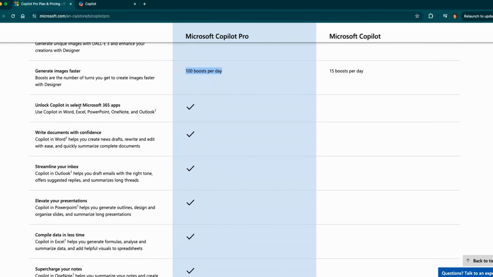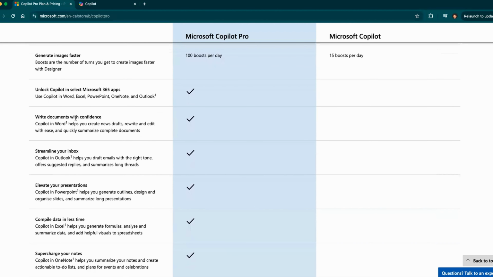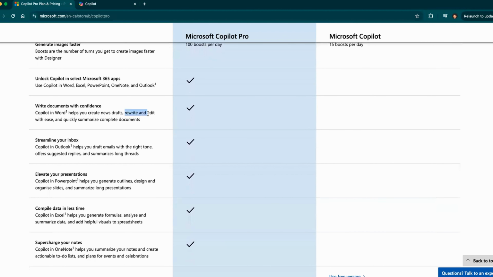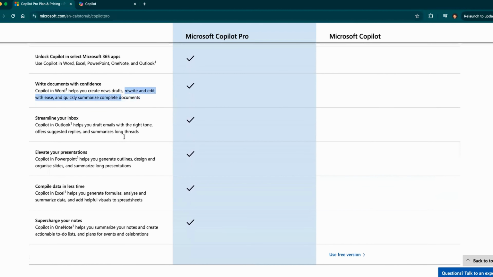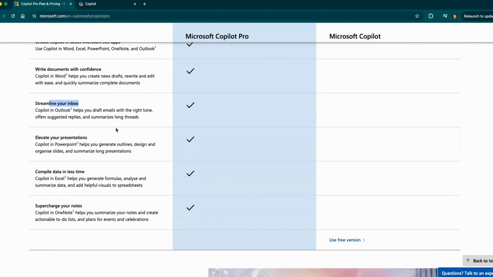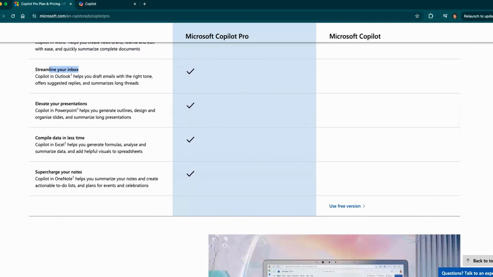And these are the different benefits that we have in the Pro version. You can access Word, Excel, PowerPoint, Outlook and OneNote. I have created separate videos for each of them. I will put the link at the end of the video so you can watch how you can benefit from each of these components. You can also create, rewrite, edit and summarize documents, streamline your inbox with Outlook, and elevate your presentations.